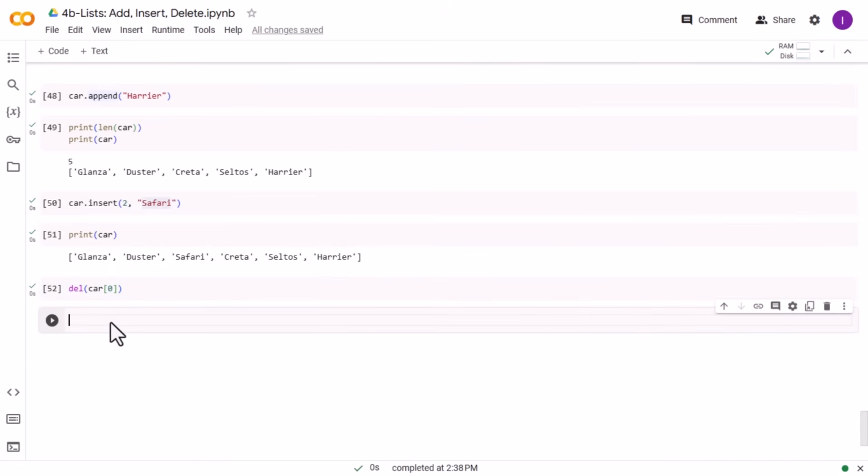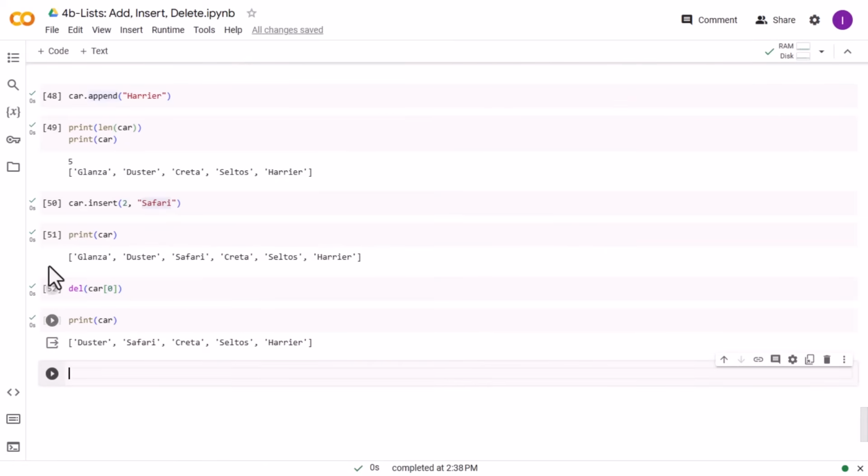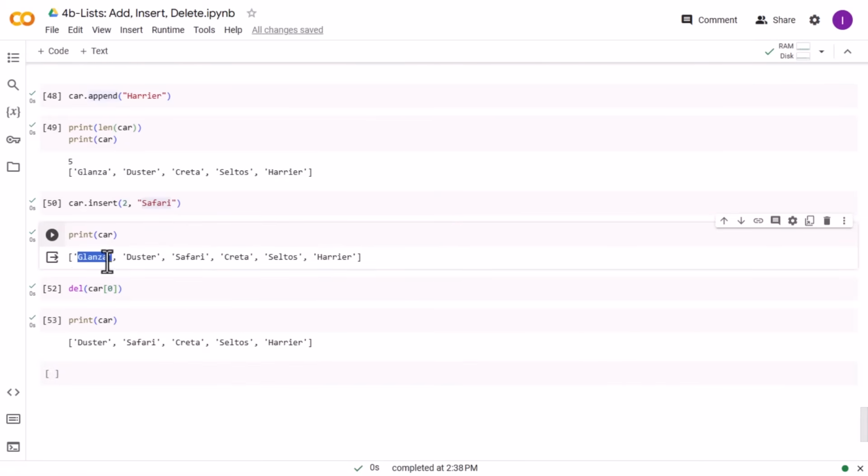Now let's print out the list and see the results. So print. Let's run the cell and see the results. So here we can see that the item at the index 0 has been deleted. So by now we have learned how to add, insert or delete certain items from a list.